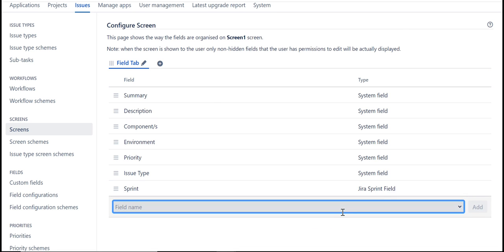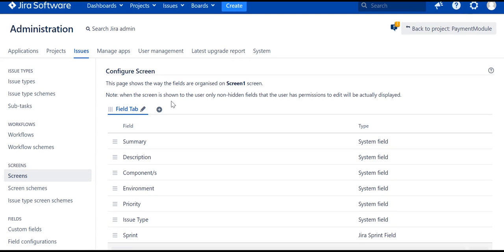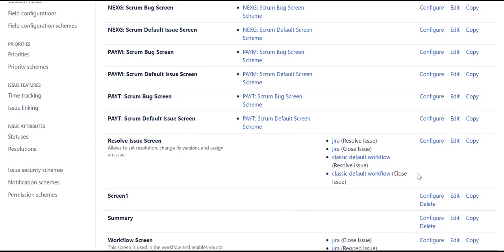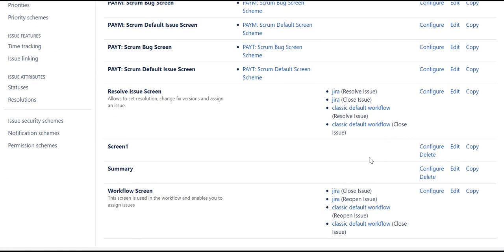So I have added some fields in my screen. We also have an option of a new field tab. We can enter the tab name, also define fields in this field tab, and we can see this tab while we create or edit an issue. Now the screen is ready with all the fields that we have defined. The screen that we have created is available in the list of screens. We further have the option to configure, edit, copy or delete.